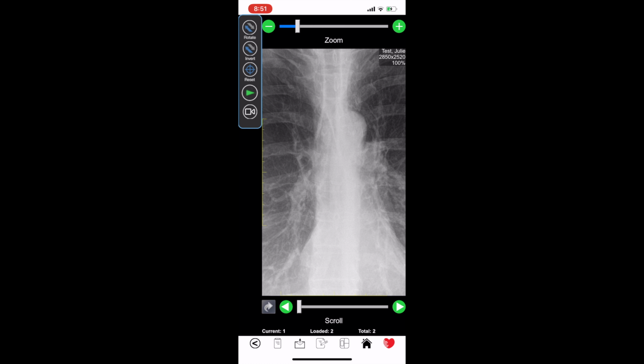There are many things you can do with the app besides just viewing your reports and images. You can also share these with your primary care physician and lots more.